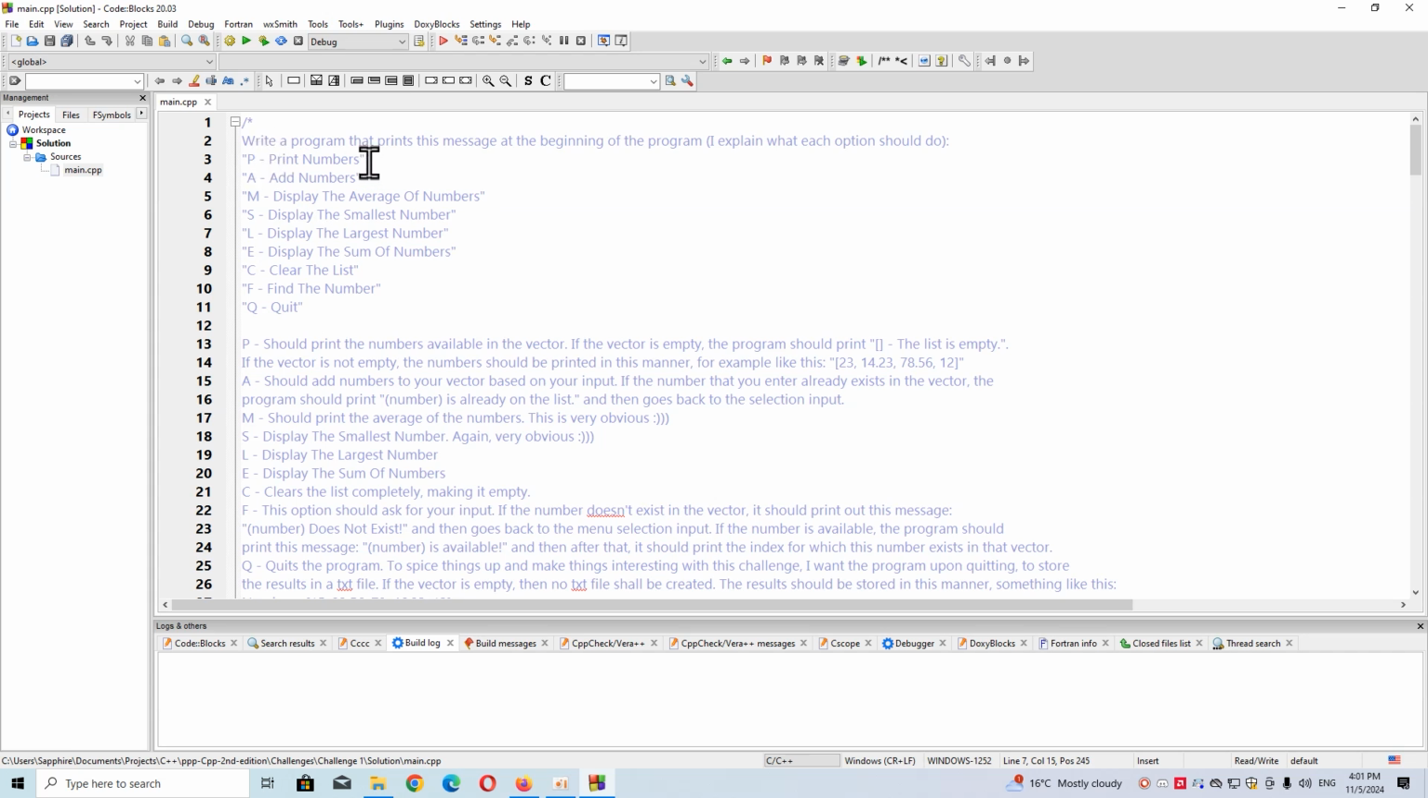So for example, P is going to print numbers, A is going to add numbers, M displays the average of numbers, S the smallest, L the largest, E the sum of numbers in the list, C is going to clear that list, F is going to find the number, and Q is obviously going to quit the program. So when I read this option, I see that we have a program that's going to run infinitely until we hit Q, and then the program is going to quit.